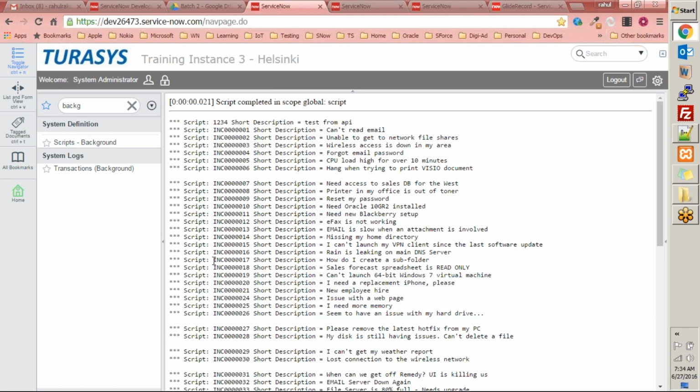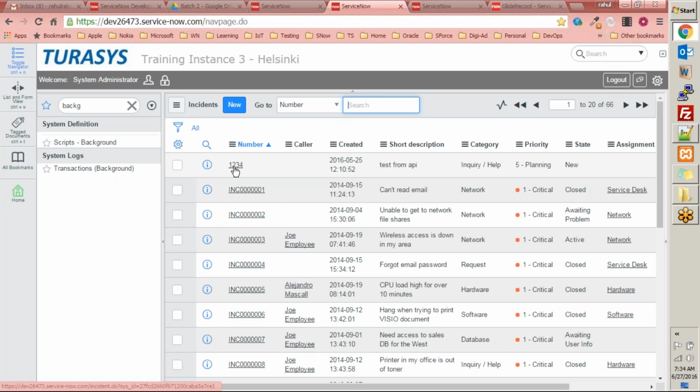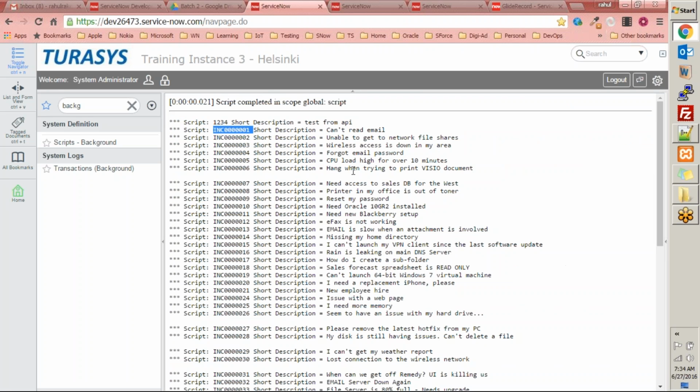See, it now says incident number this and short description: can't read email, and this. That's from API. See, 1, 2, 3, 4, that's from API. Can't read email, unable to get network shares. This way you get your description field, right?